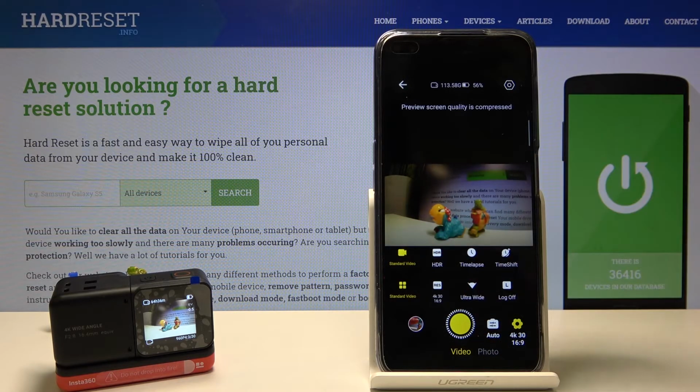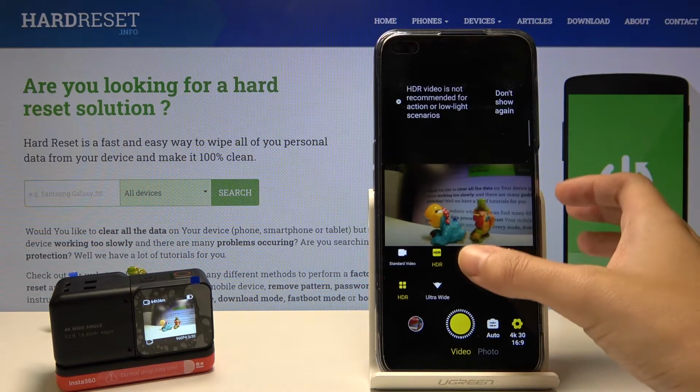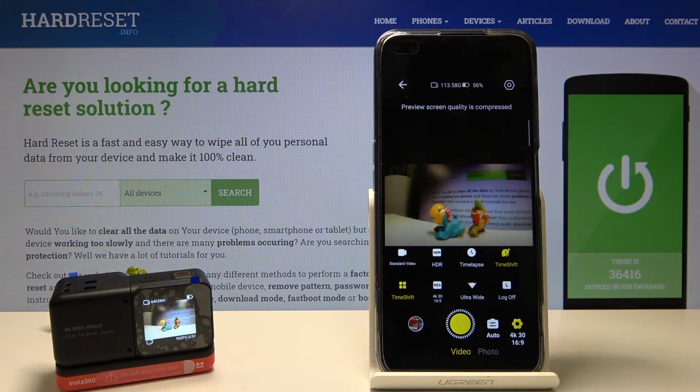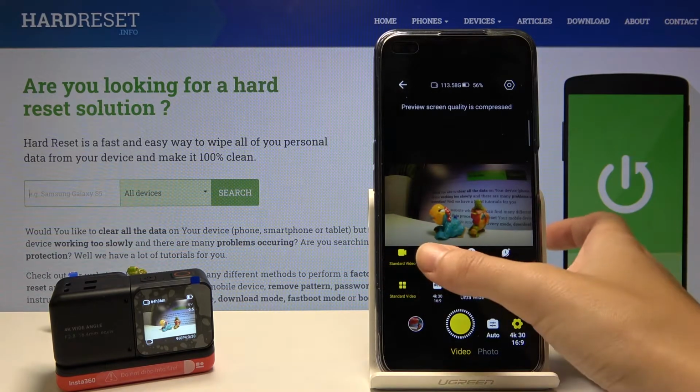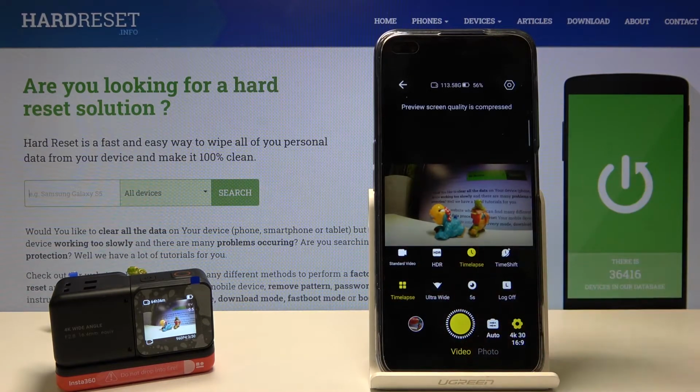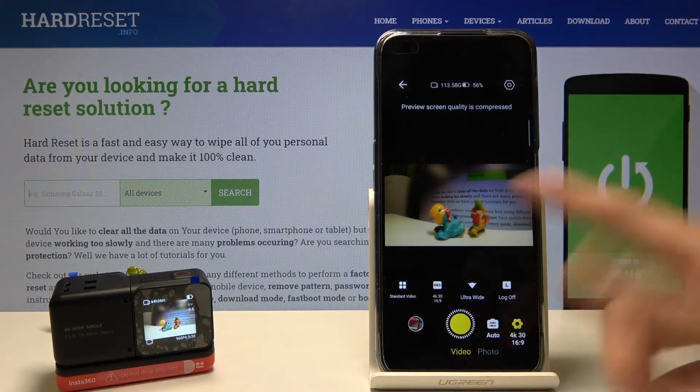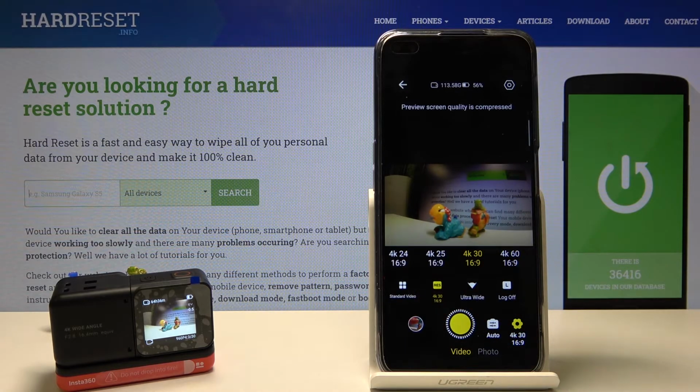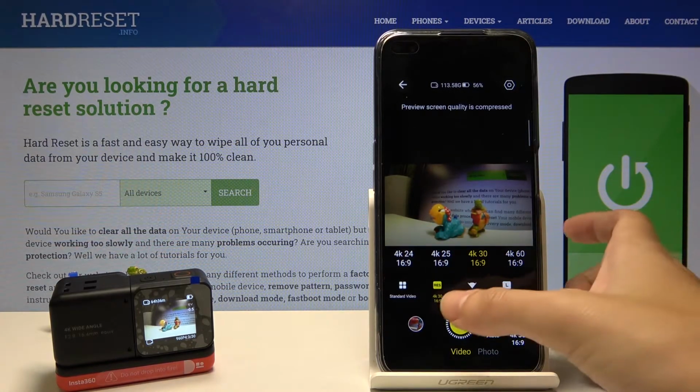We can pick the standard video mode, HDR mode, time-lapse mode and time shift, so this is really cool. Let me stay on the standard. As you can see here, we have 3 other buttons that are connected with this mode and they change depending on which mode we pick. So in the standard we have the resolution of the video. As you can see, we can pick this by using the settings bar and picking from these numbers.